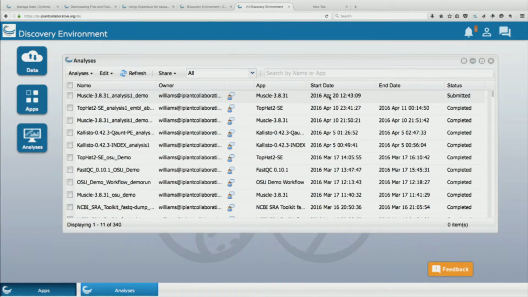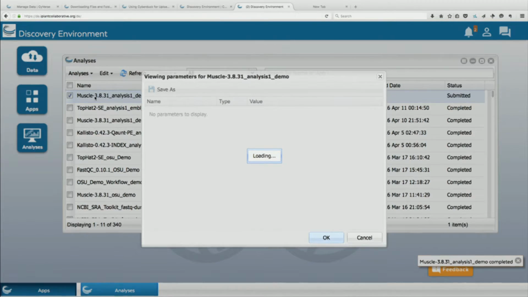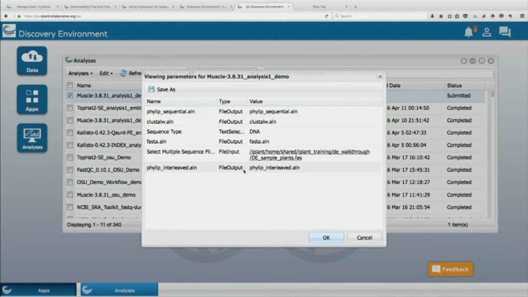So right now, that muscle job is in the status submitted. In a few moments, that'll go ahead and be completed. Now, for all of these other jobs that are here, I have some options. Number one, if I click on a job, like the muscle job, and I go up to analyses and I say, well, you know what? I want to see the parameters of that job. It'll open a new window. And in that window, I can see all of the parameters, what the outputs are going to be.